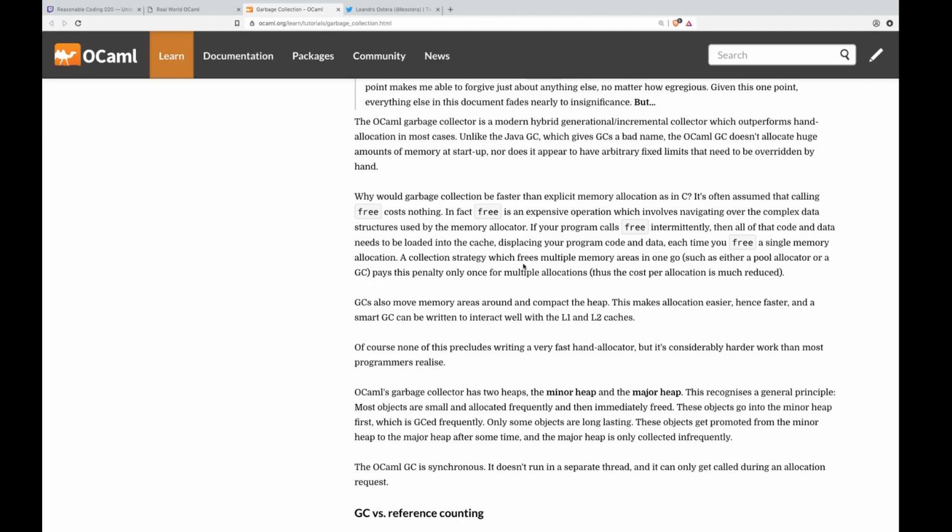A collection strategy that would free multiple memory areas in one go, such as either a pool allocator or a GC, pays a penalty only once for multiple allocations. Thus, the cost per allocation is much reduced.